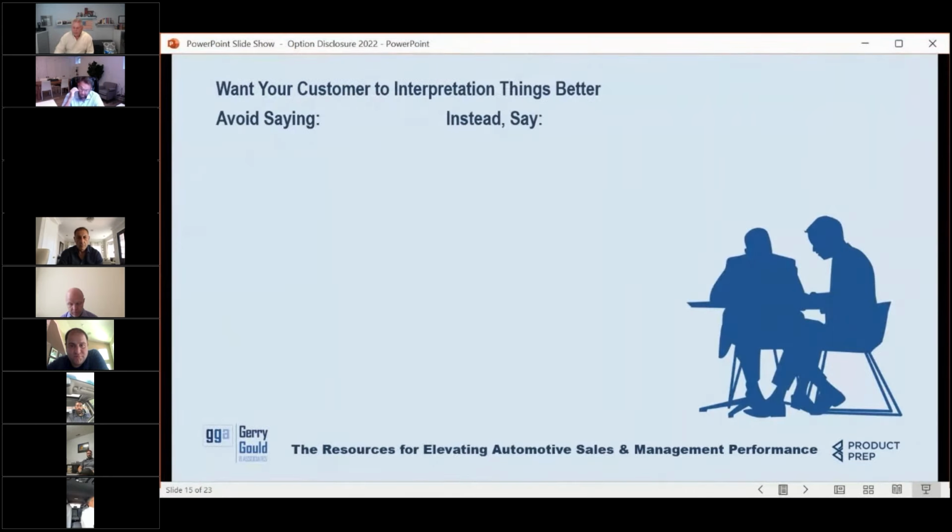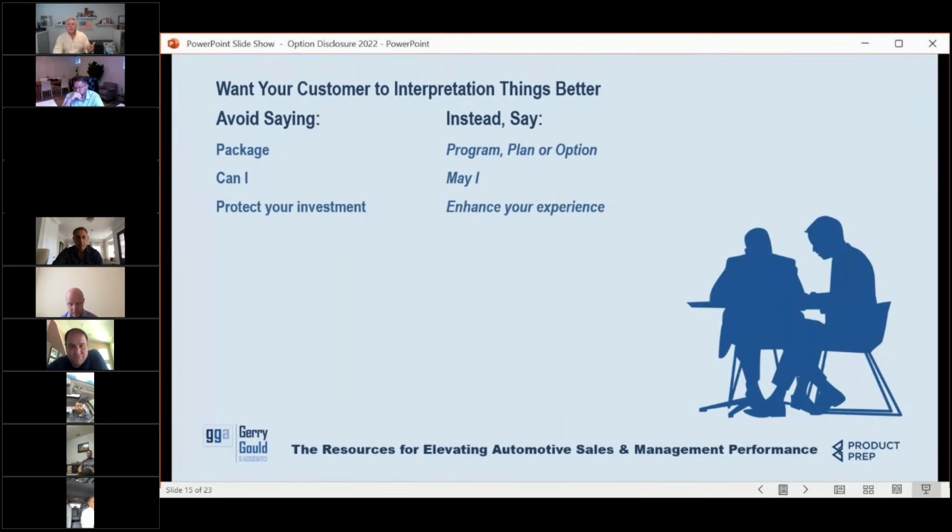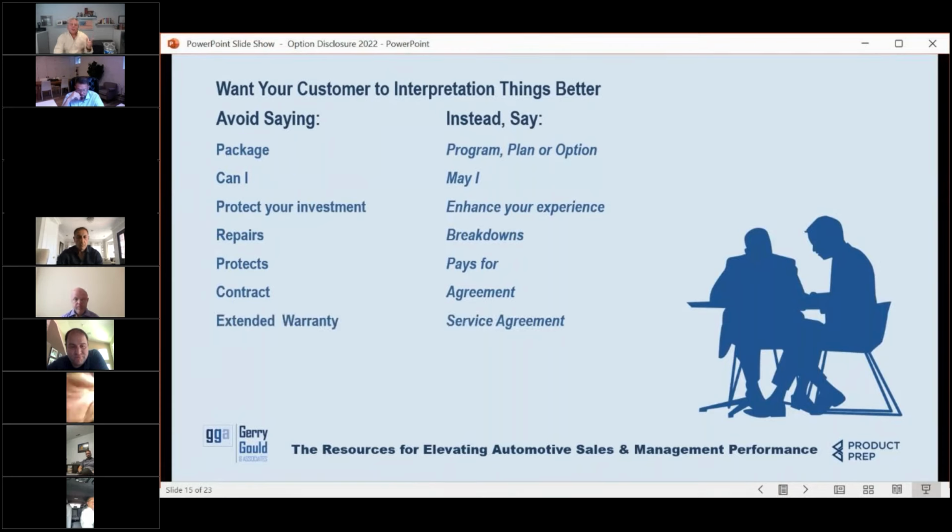Now, avoid saying package, start saying program, plan, or option. Can I? May I? Because no one's going to say no, you mayn't. Protect your investment? No. Enhance your experience. Repairs, breakdowns. Protects, pays for. Contract, agreement, getting a little crazy here, just trying to fill in the slide, I guess. Extended warranty, service agreement.